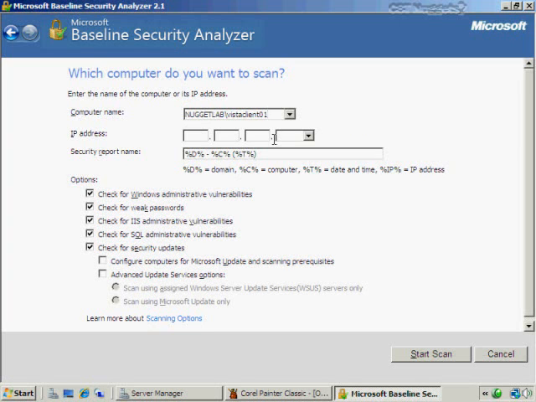I also do, by the way, have some deliberately weakened security settings so that we have something to show, so that you can see some of the remediation that it provides and all of that sort of stuff. Here are the things that it's going to check for: weak passwords, vulnerabilities, IIS vulnerabilities, SQL vulnerabilities, all those sorts of things. Some of those, of course, don't apply to a workstation like this that we're scanning. But then we can also configure computers for Microsoft Update and scanning prerequisites. Wow, well, that's a whole awful lot of words, but what does that really mean? What that's going to do is it's going to allow the MBSA to automatically install or update the Windows Update agent on the client.